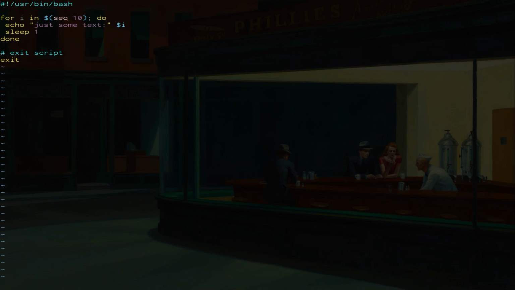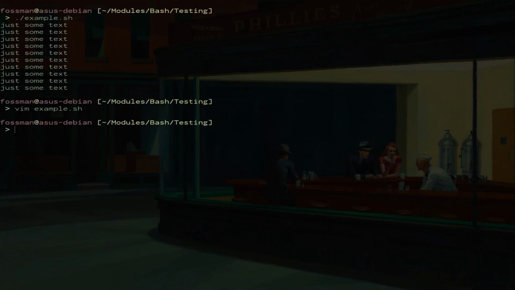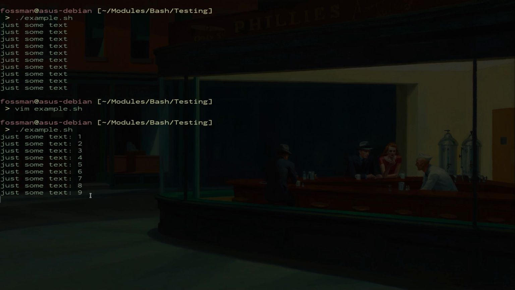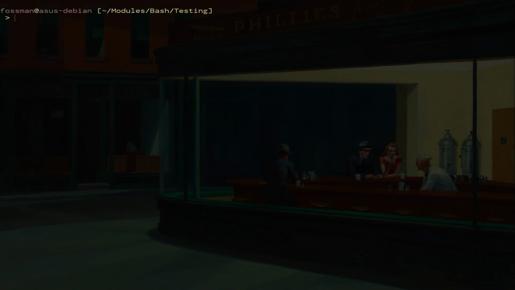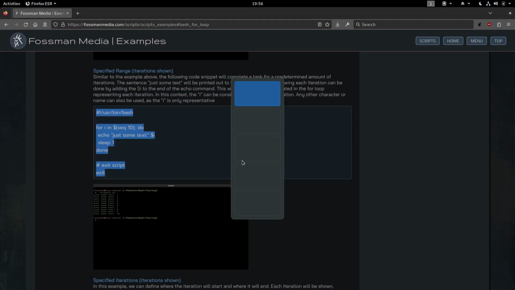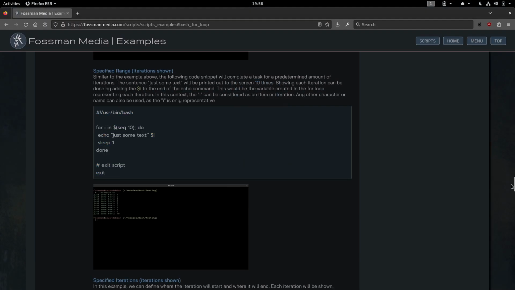And to demonstrate that, I'll just save and quit this and then run it. So I'll say example.sh. And there we go, just some text, 1, 2, 3. So the same stuff as we have right here, except we also get the count too. And it stops at 10, perfect. Okay, let's go back over to the website and see what else we can do with this.